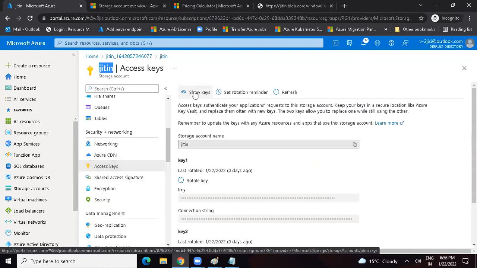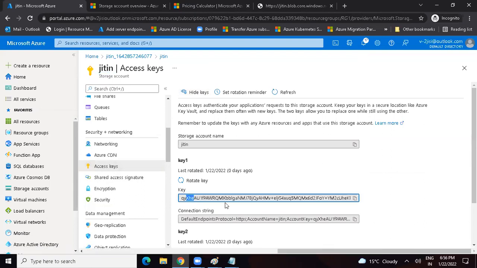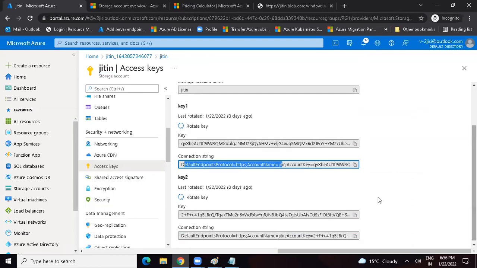You can click on here, show keys. This is the key number 1, and this is the connection string number 1. This is the key number 2, and this is the connection string number 2. How do you connect your application with a SQL database? You take the connection string from a SQL database and you put that inside the application, right? Similarly, this connection string you will be putting in the application. That's how the application would be able to access data from the storage account.